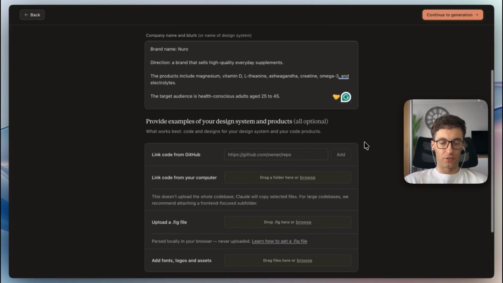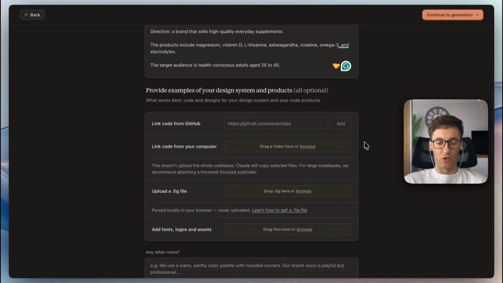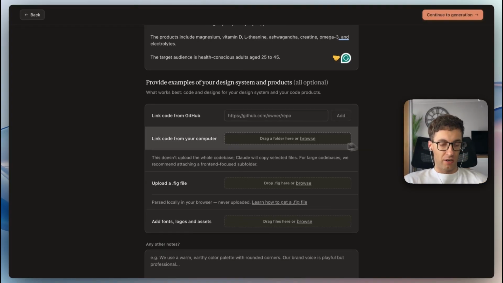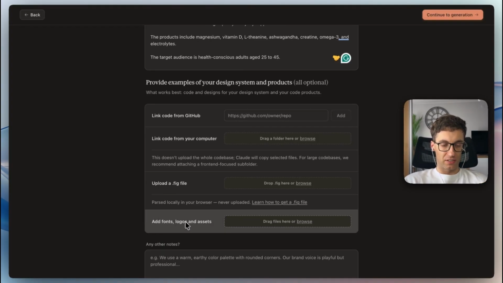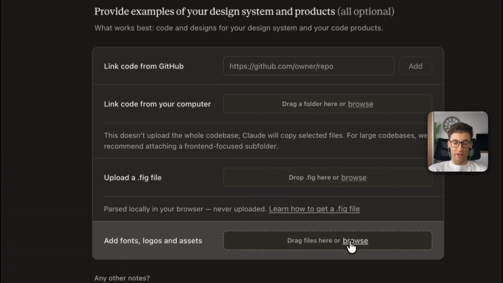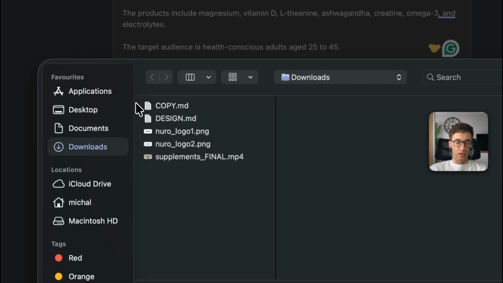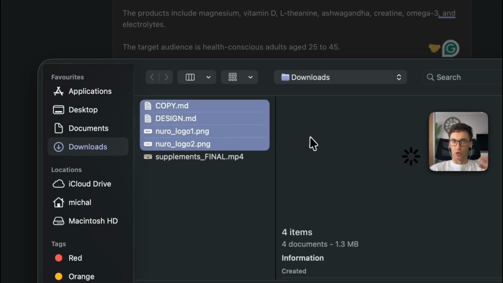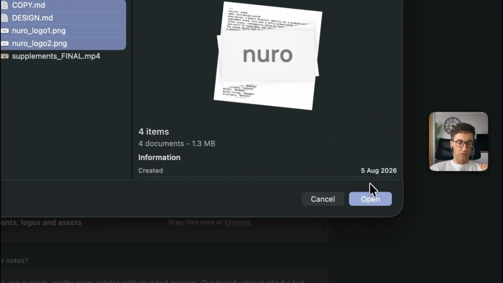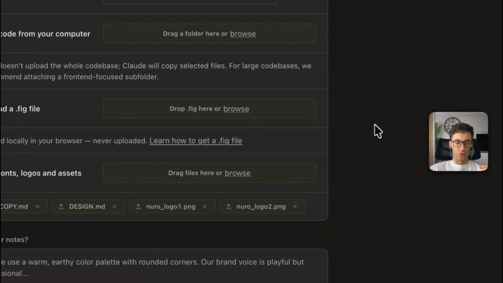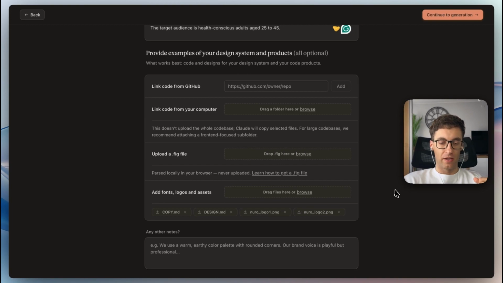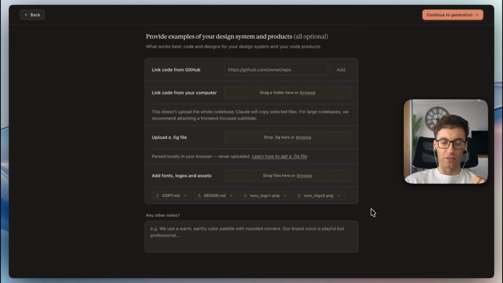So if I scroll a bit further down, this is where we can upload all of our files that we have. So where you see add fonts, logos, and assets, you want to click on Browse here, and then this is where you upload everything that you just generated. So we've got copy, design.md, as well as a couple of logos. So this is where you would upload your assets as well. So I'm going to click on Open, and then that's going to upload all of my files here. I've only got a couple of logo designs here, but that should be enough for this demo.